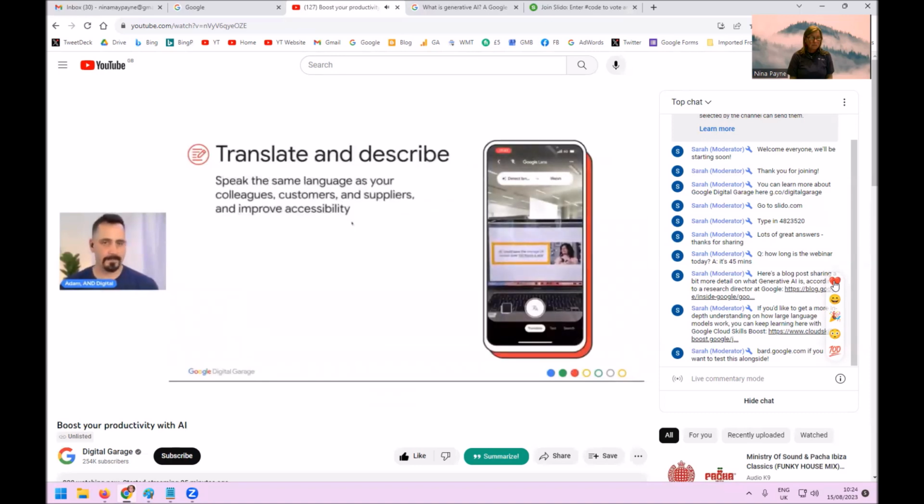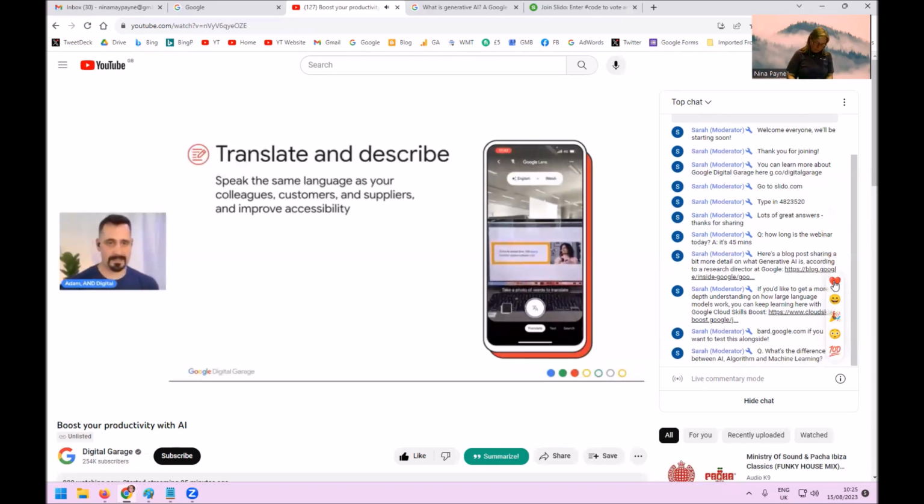Another really cool feature that you may have experienced is translation and descriptions. So if you've ever downloaded the Google Lens app on your mobile device, you can literally point it at things and ask for a translation. So here we are looking at English and we're trying to translate it into Welsh. And it even tries to match the font and does it on the fly.